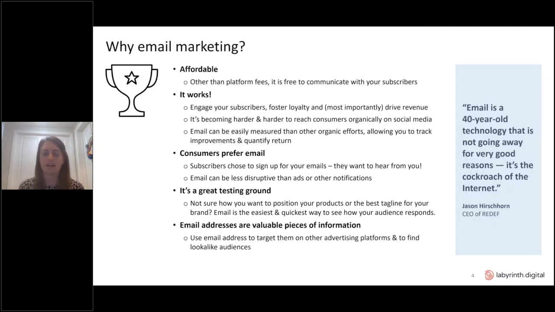So first of all, as we all know, email is really affordable. Outside of the cost of the platform and the time to design email templates, it's essentially free, unlike some of your other digital platforms where you need to have an advertising budget and put behind it to get results.